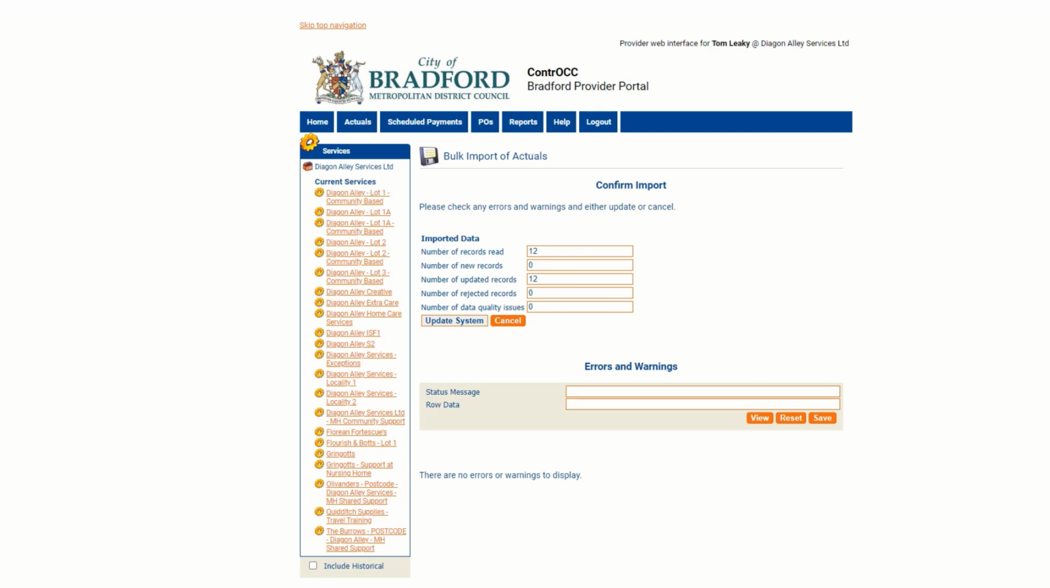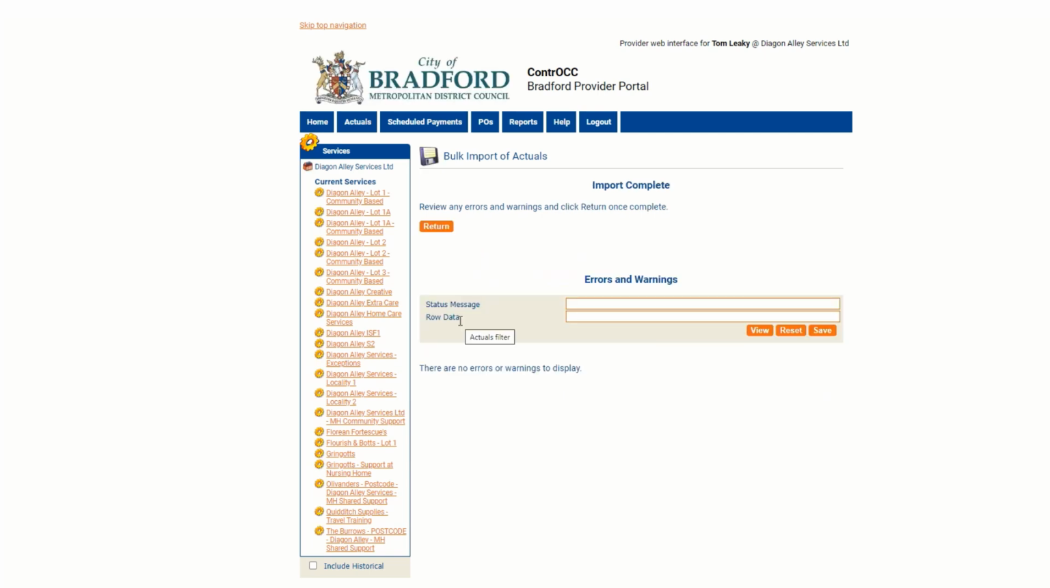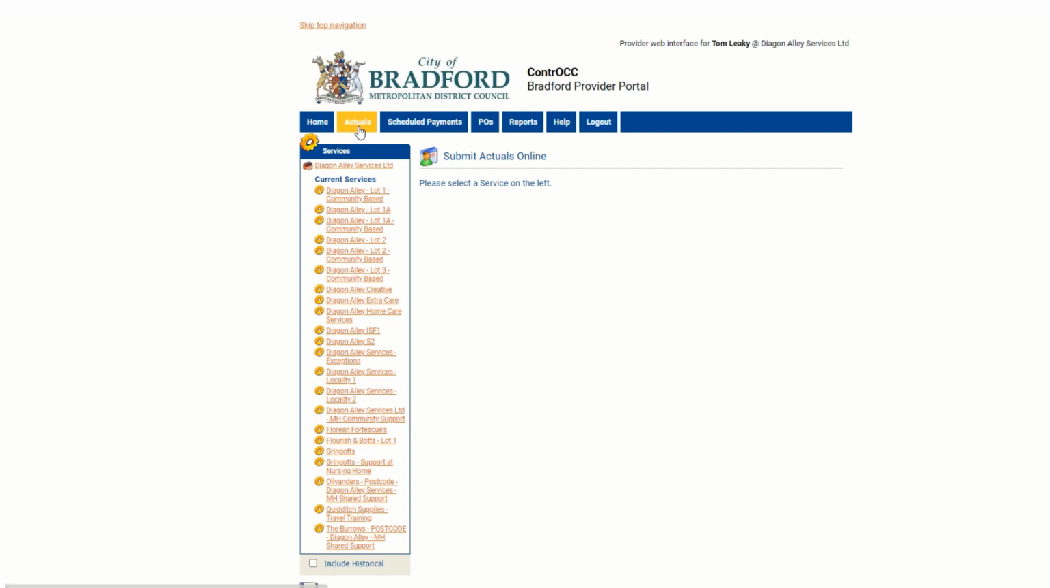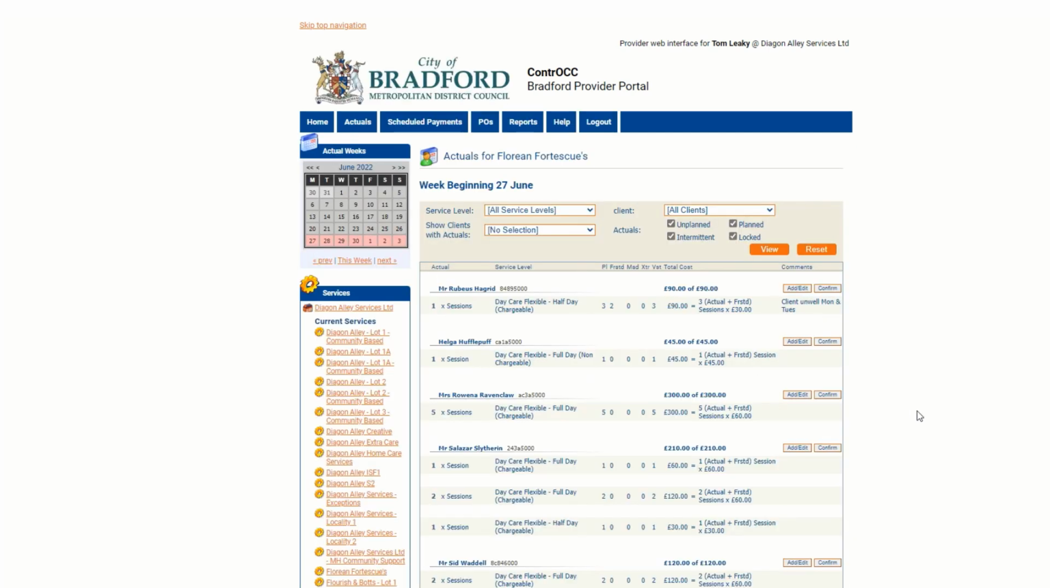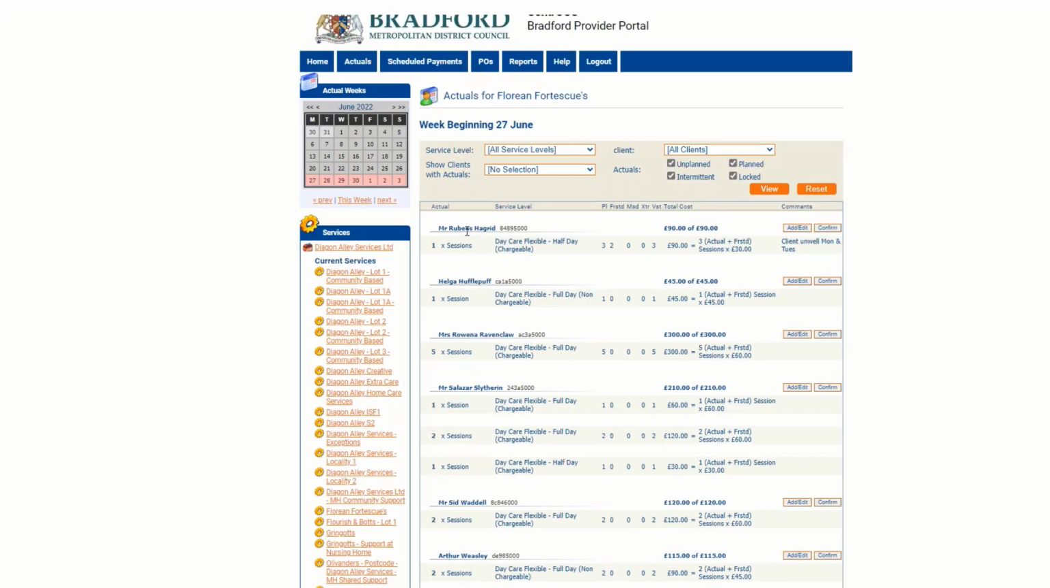Once you're happy with everything and there are no errors or warnings, you can click on Update System. And you'll get a message then to show that the import is complete. So the information has now been transferred into the portal and the adjustments have been made. We can quickly go back and have a look at that. Go back to the service, and go back to the week that we've just made the amendments on. It was the 27th of June. And we'll see it's this top one.